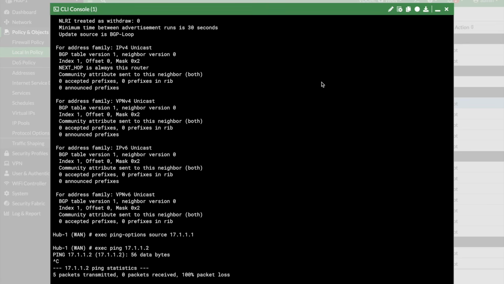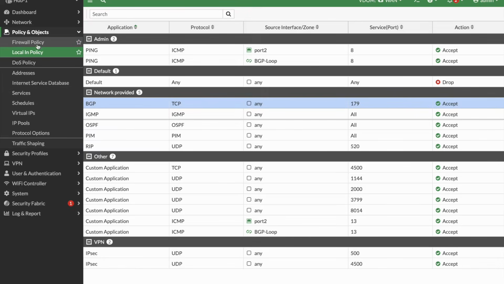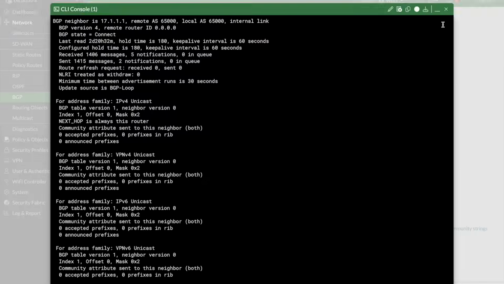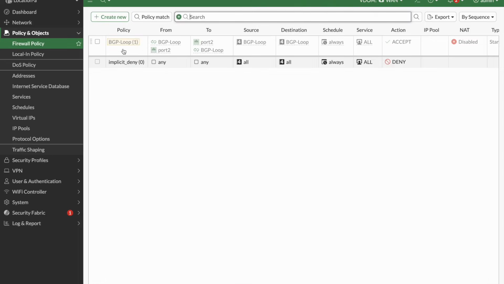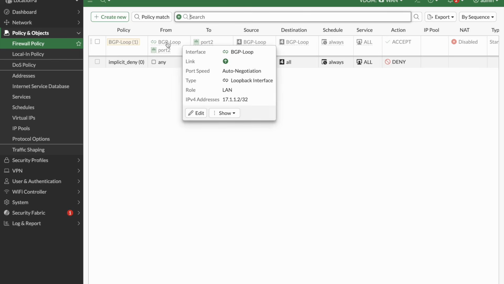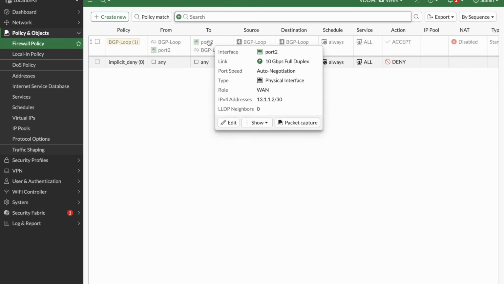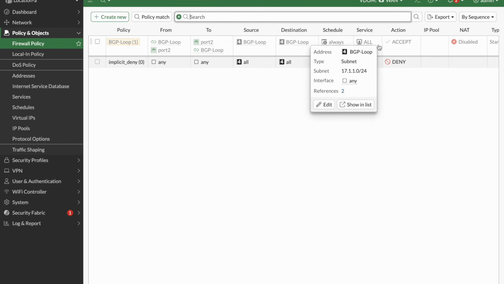And again, as we see, if we go back to the routing, the BGP is in a connect state. Now, what I do have here on both is the firewall rule that I mentioned in my original post, but as you can see, at the moment it's disabled. So let's come back here, firewall policy again, so disabled. Now you see what this says? It says any traffic coming from BGP loop going out of port 2, coming from port 2 going to BGP loop, source the subnet that the two loopbacks are on, accept, right?